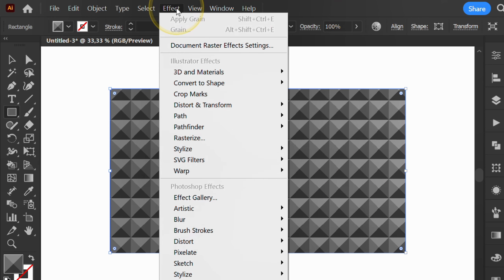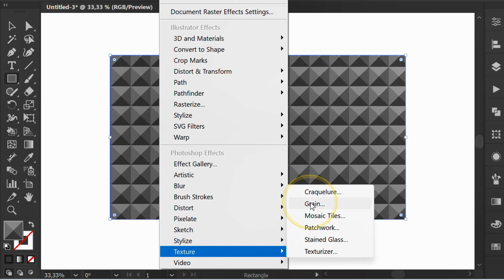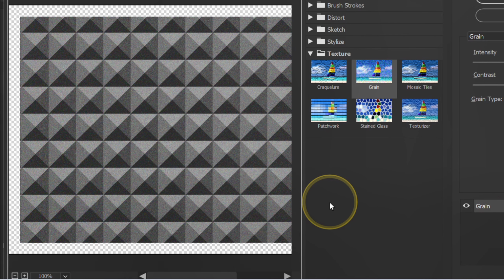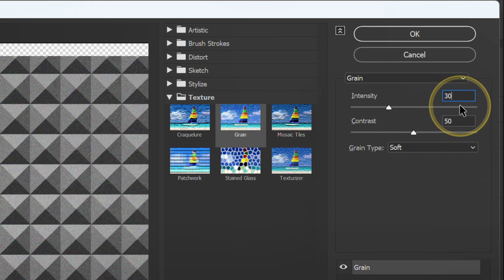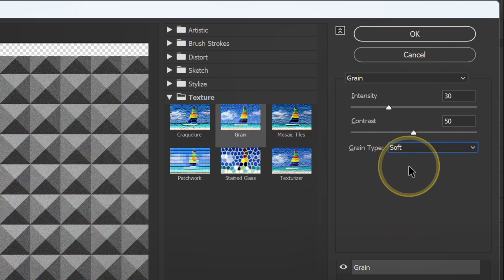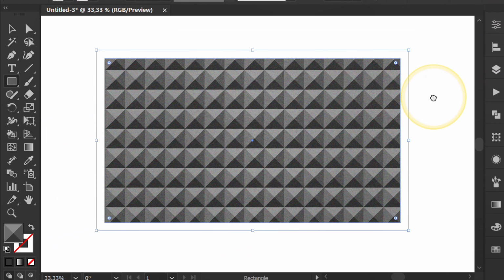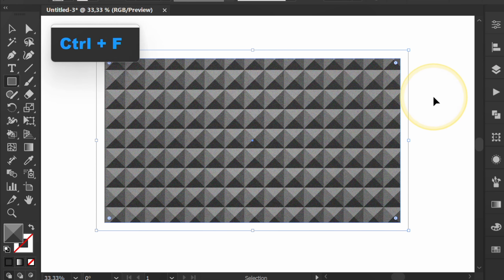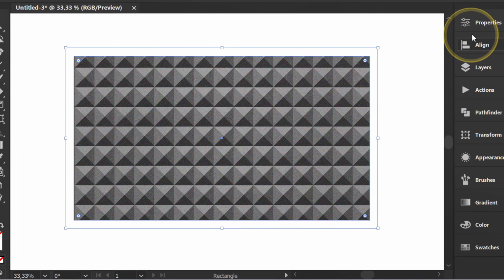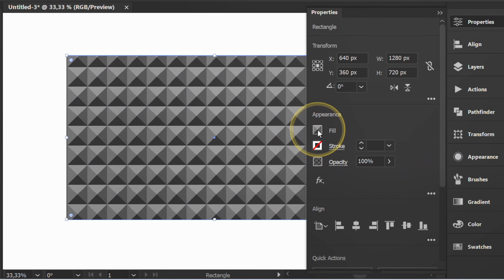Then add a grain effect. You can set it like this. Press Ctrl+C and Ctrl+F to copy-paste in front. Delete the effect and replace the fill with a black and white gradient.